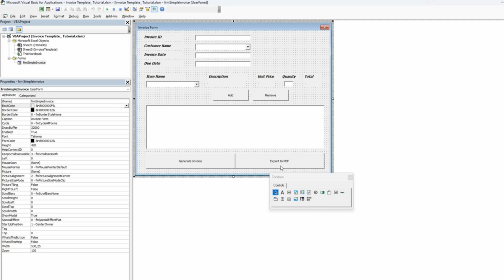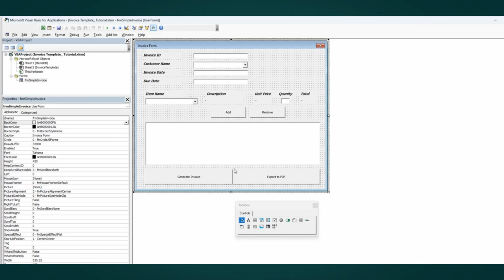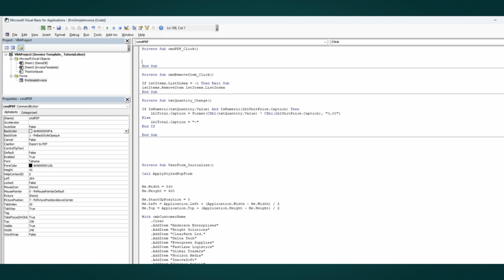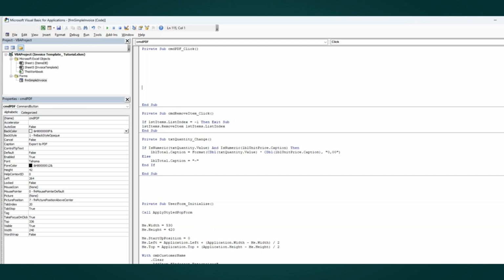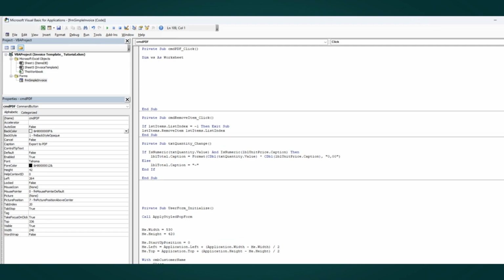We're almost done. We need to code the export PDF and do a little bit of styling of the form. All right, let's code the export to PDF button. Double click here, and let's make some space. We're going to start dim WS as worksheet. I'm going to set WS equal this workbook, the sheets, invoice template.